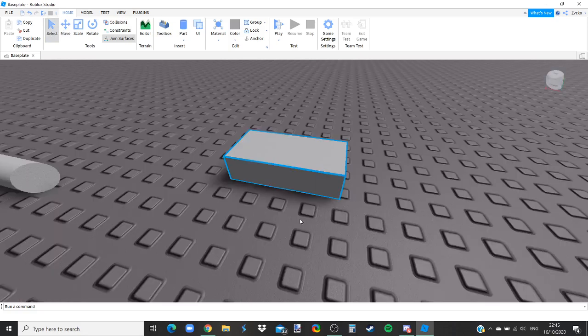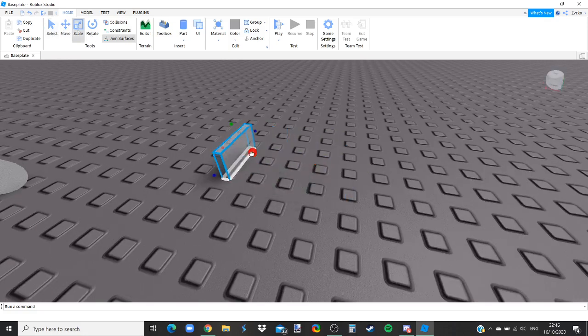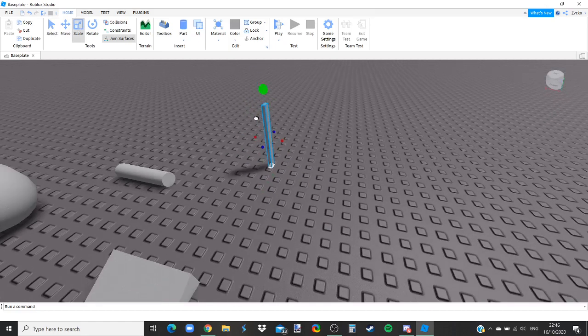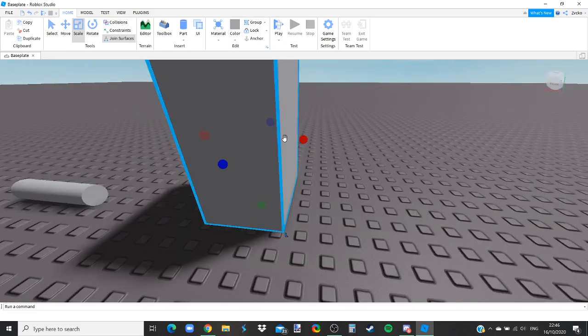To scale it, the same thing. Click scale. You can scale it short, you can scale it thin, you can change the height, and you can change the width. So all pretty simple.